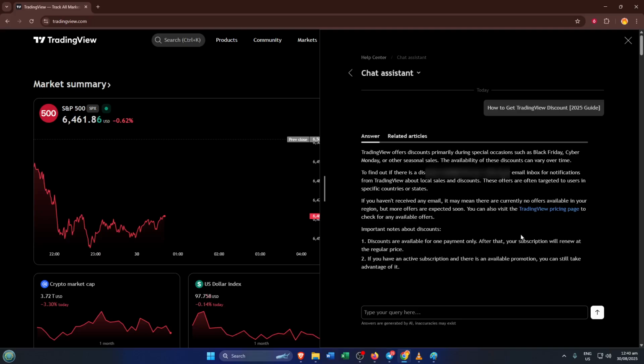Usually the assistant will let you know that TradingView's biggest discounts pop up during special occasions like Black Friday, Cyber Monday, or various seasonal sales. It's a bit like those flash sales you might see at your local store. They don't last long and the timing can be unpredictable, so it's good to know when to check. The chat will also remind you that discount availability can change depending on your location, so not everyone sees the same deals at the same time.